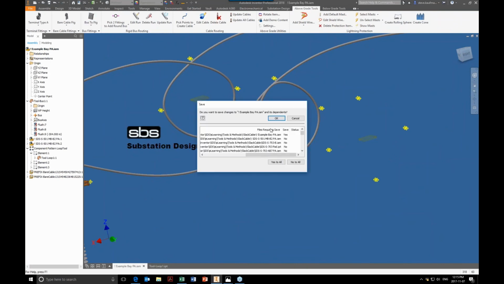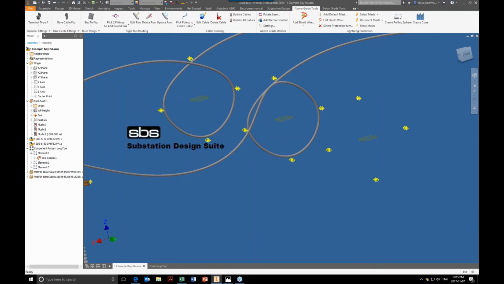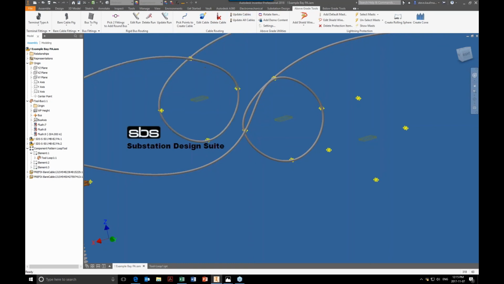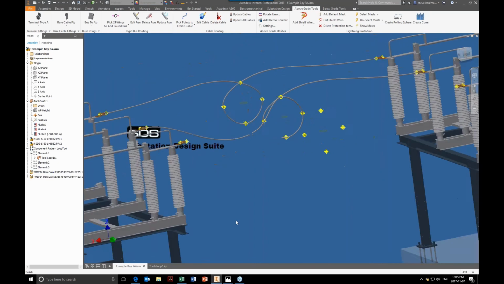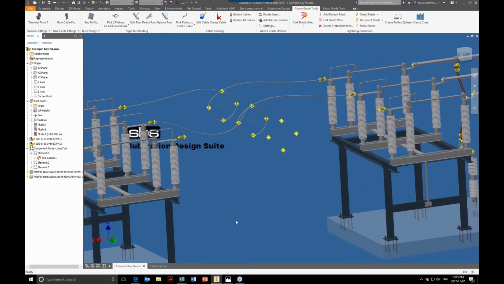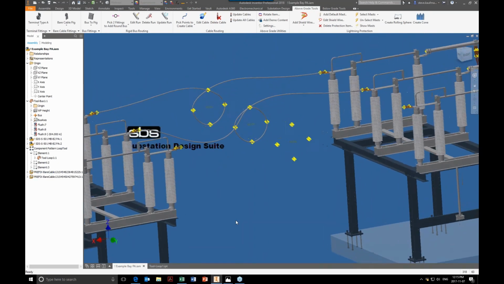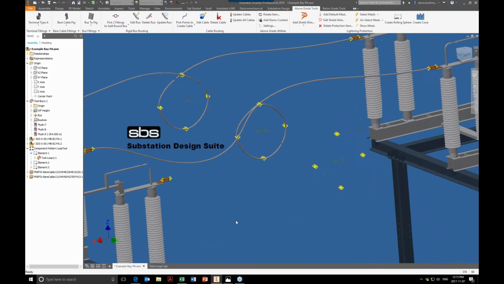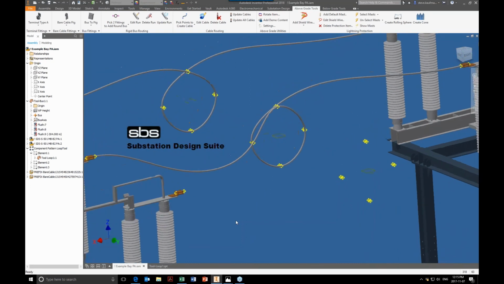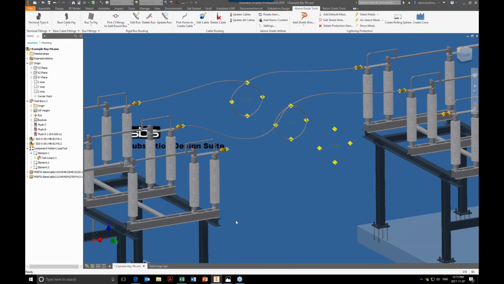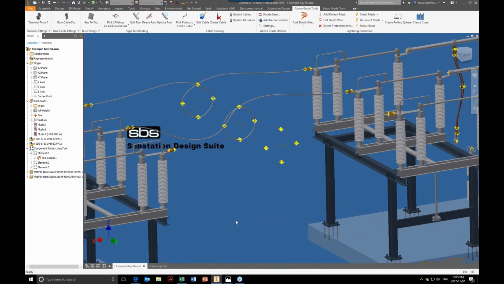So I'm going to save this, of course, before I do anything. And I'm going to update the cable. All right, you can see it has updated the cable. I'm not using update all cables because I have a lot of cables in here and I don't want to spend the time waiting for the software to catch up to it. So you can see how that cable loop tool is done. So we've added those loops.